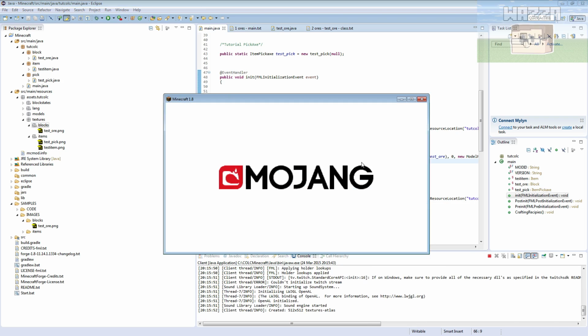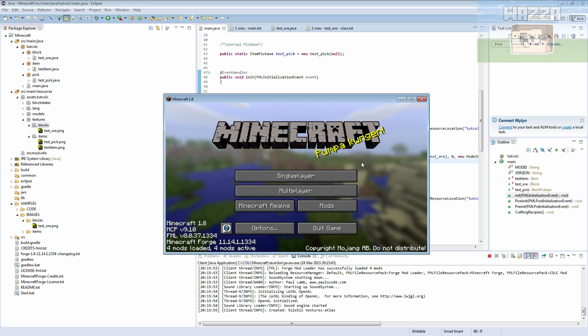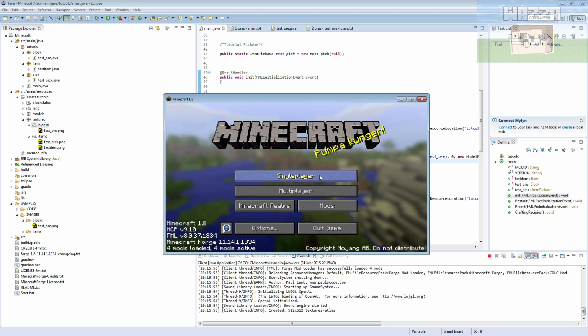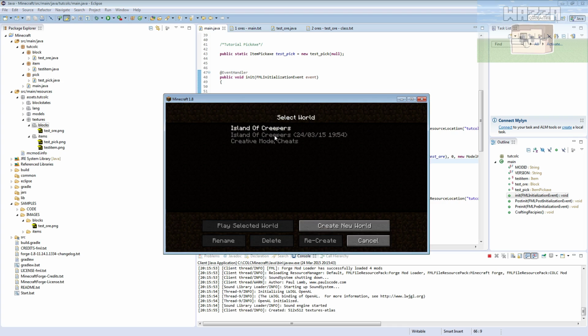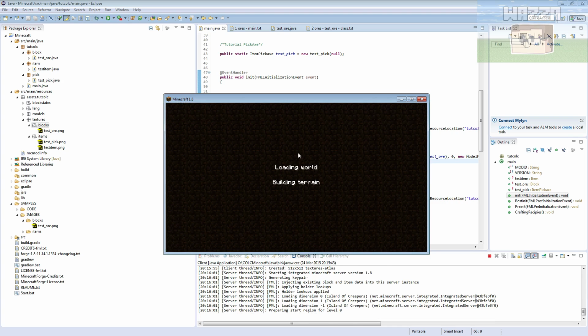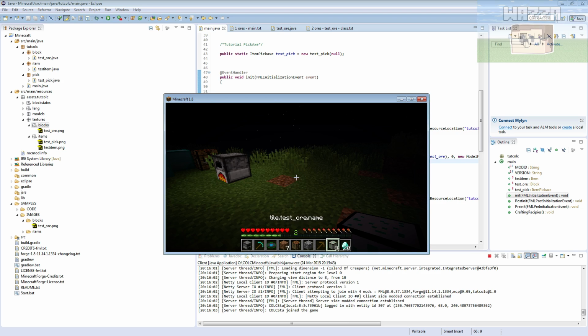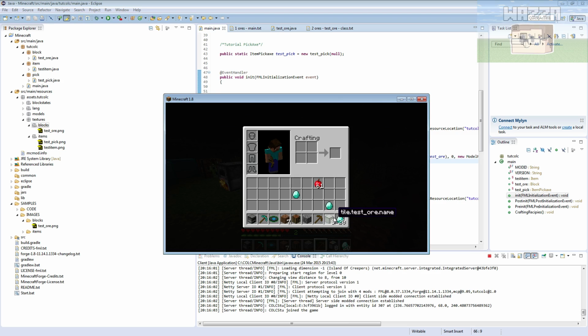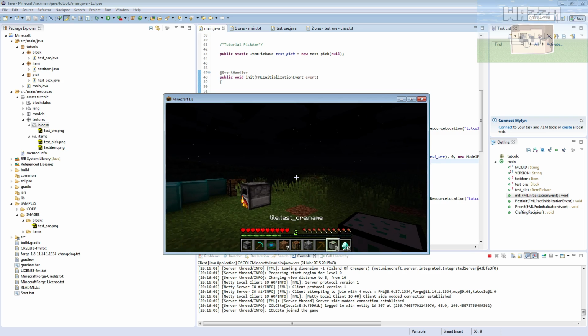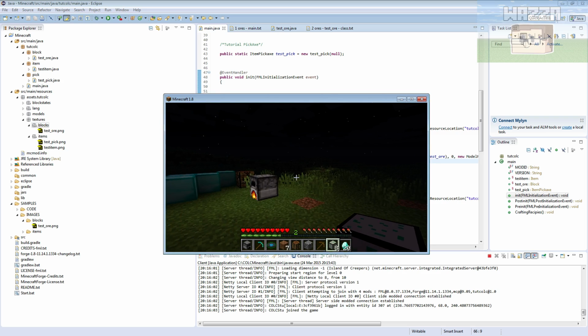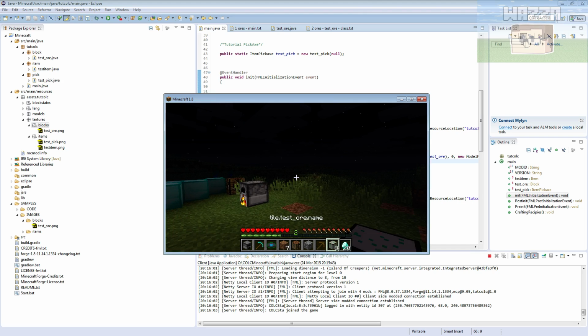So let's let it load up. And let's go into our single player mode. And let's go into our island of creepers. Silly Wazza. And there it is there. Our ore item is here in my inventory. It should not be in your inventory.